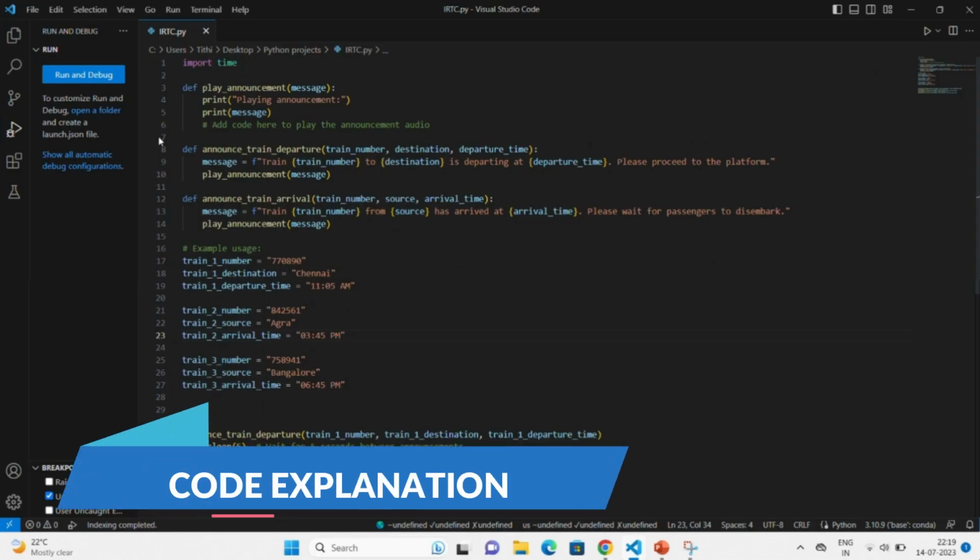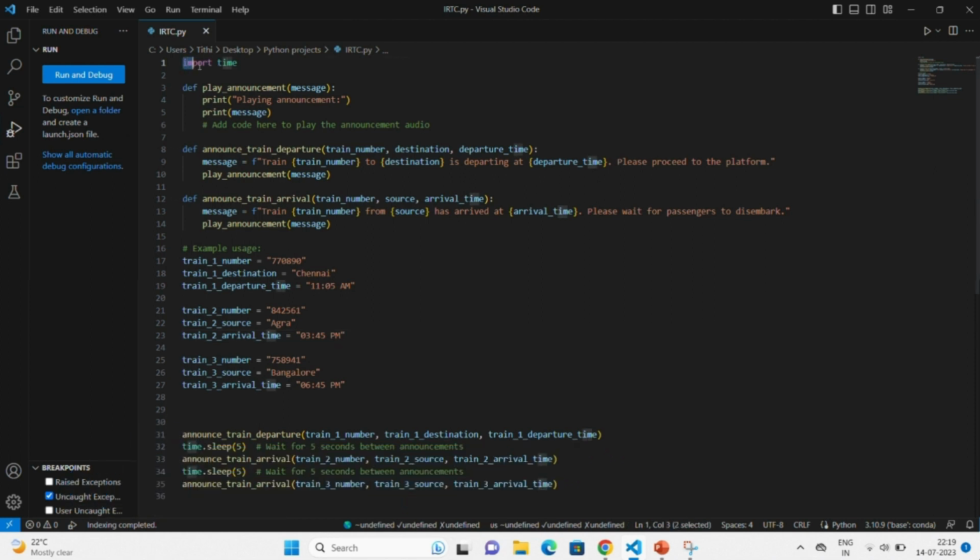So in the coding part, the first thing you need to do is to import time. After that, you have to define a function called playAnnouncement, which will take a message as input and print it as an announcement.